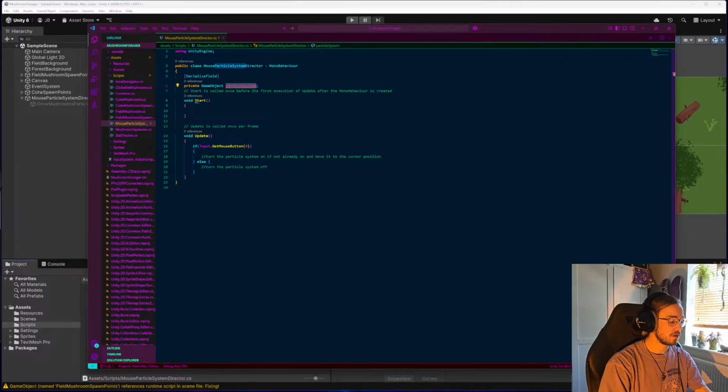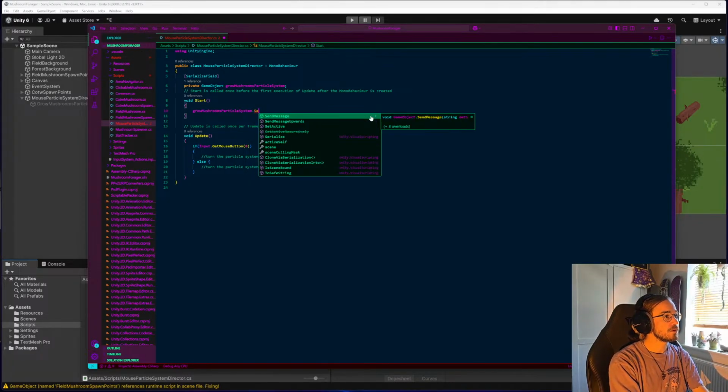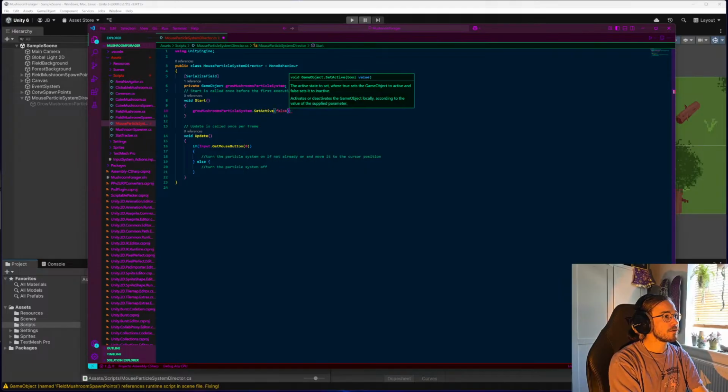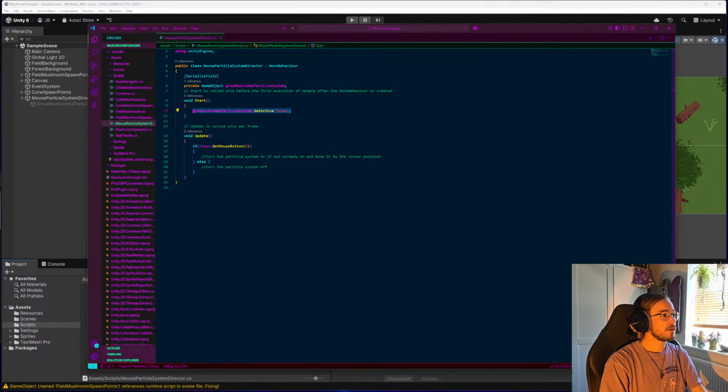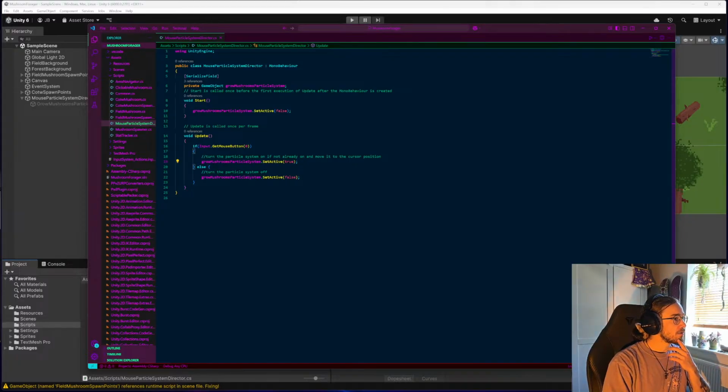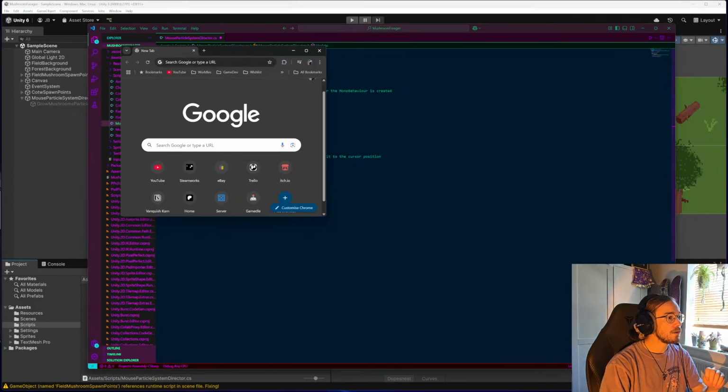Doesn't like that. Let's call it something else. We'll just call it grow mushrooms particle system. And at the start, we want to turn it off. Make sure it's off at the start. And then obviously turn it off when we're not clicking, and turn it on when we are. And then what else we want to do? Yeah, move it to the cursor position, which I need to just double check how you do that in Unity.